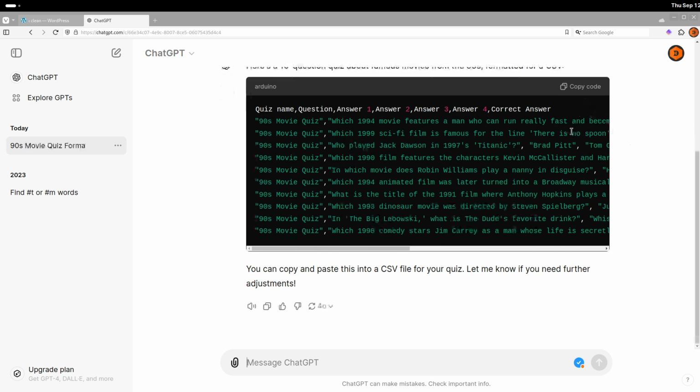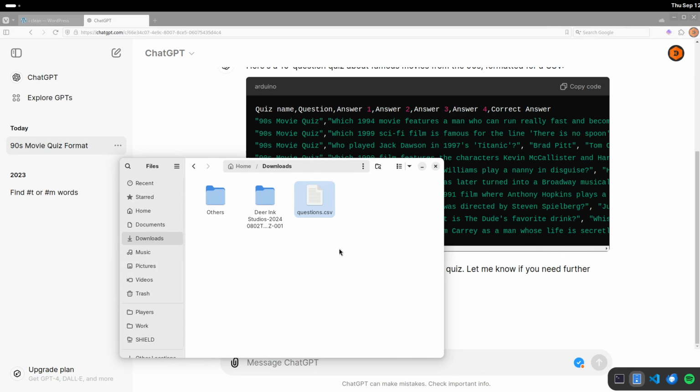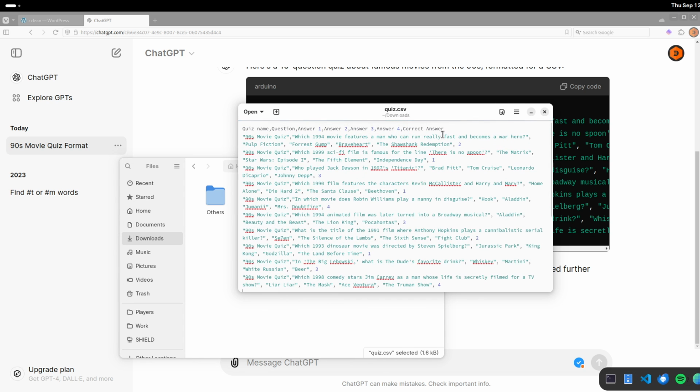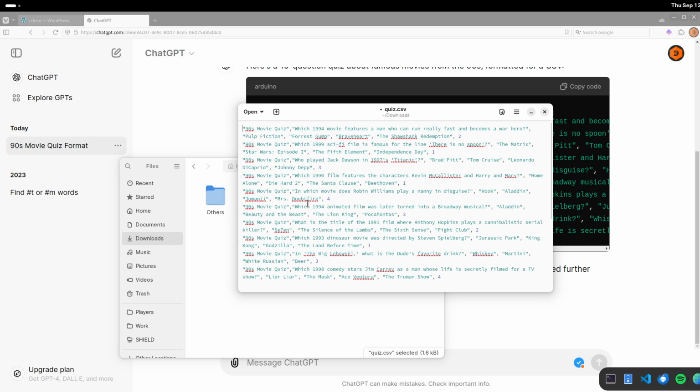Okay, so let's copy this code. Let's go in here and create a brand new file. This is the demo file I created. We'll call it quiz.csv. Let's open that up in a text editor. I'm just going to paste it in. I'm going to delete this first line, we don't need that header.